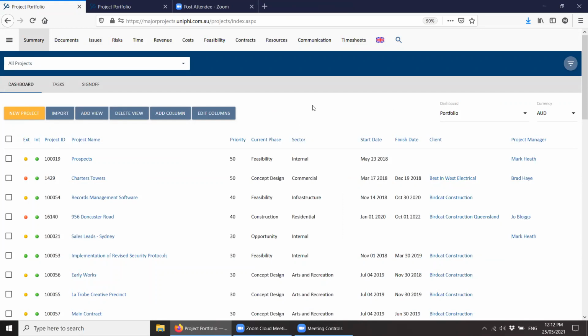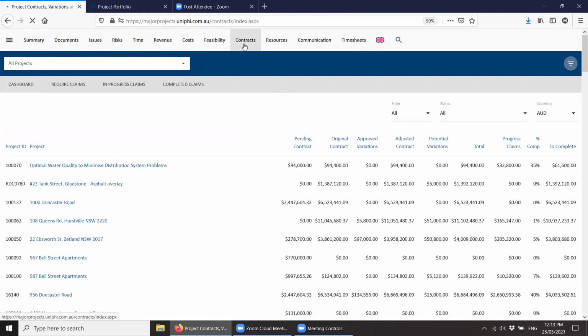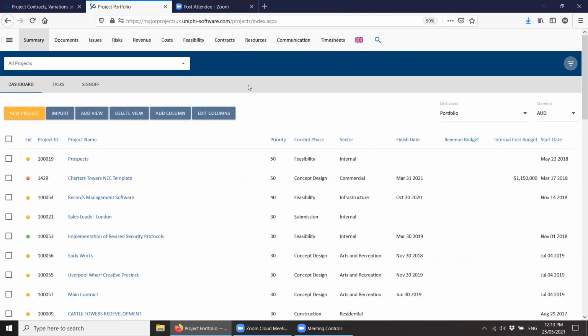So the first thing I'm going to do is create a couple of contracts. I'm going to create one in UniPhi 17, which is this interface. We can always tell because we've got the time one there. So I'm just going to go across to the contracts module, and in a moment, I'll drill in on the project. And then this is UniPhi 16, which does not have the time module. And I'm going to go across to the contracts for that too.